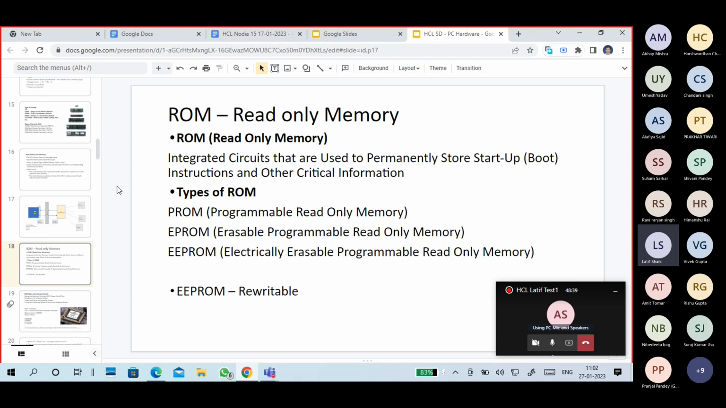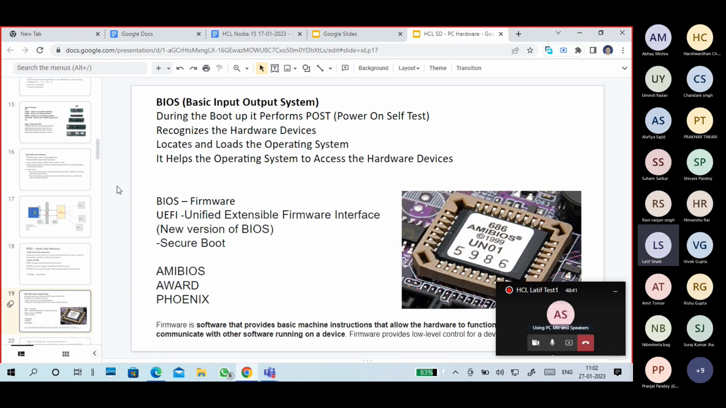ROM, read-only memory. Of course, we are using EPROMs, erasable programmable read-only memory, which is a rewritable program. The ROM chip contains a program called BIOS, basic input output system. Nowadays we are getting UEFI, which is a new version of BIOS. Some desktops or laptops have two options, BIOS or UEFI, because older operating systems do not support UEFI. Newer operating systems support both BIOS and UEFI.